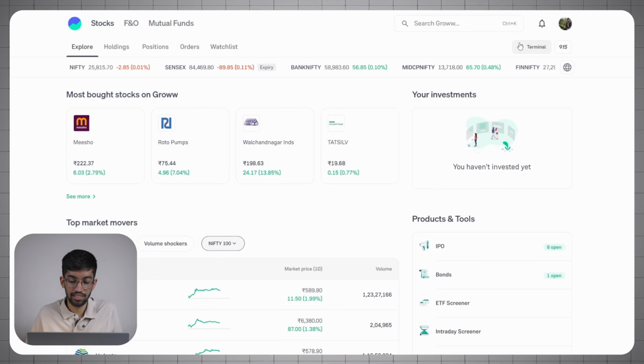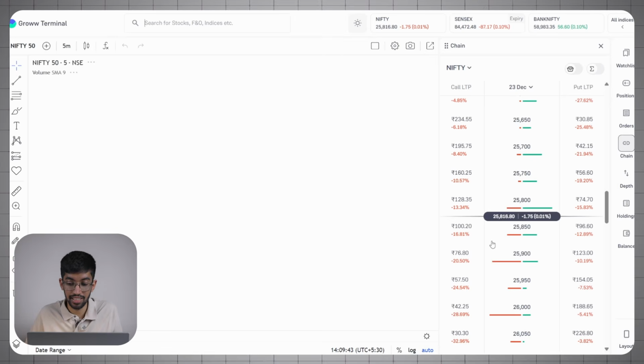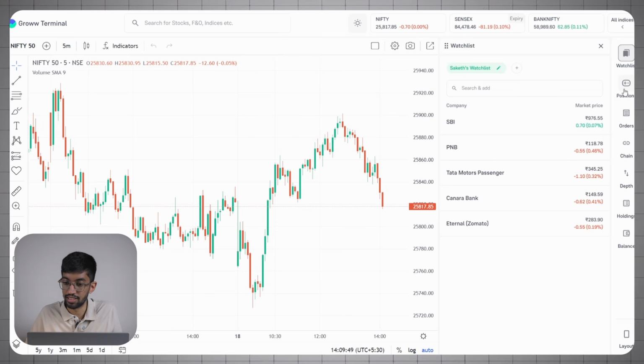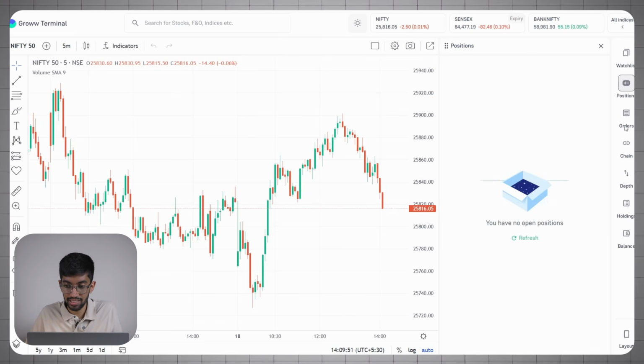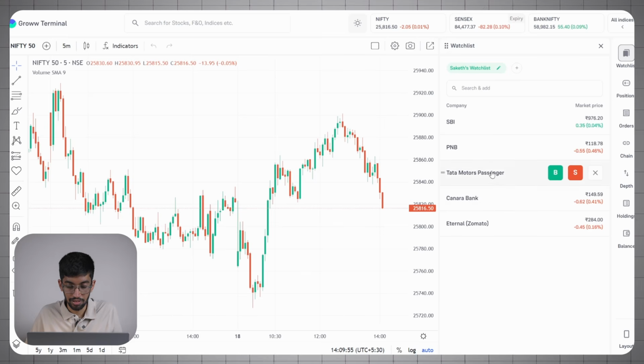Then again, Groww also comes into a segment, so it wouldn't be right to compare Groww's terminal. If I were to place an order on Groww's terminal, it is better to trade options via the terminal. It is going to give me a good overview. It is going to give me my watch list, my positions, the option chain and so on. So this would be a better place to trade on Groww.